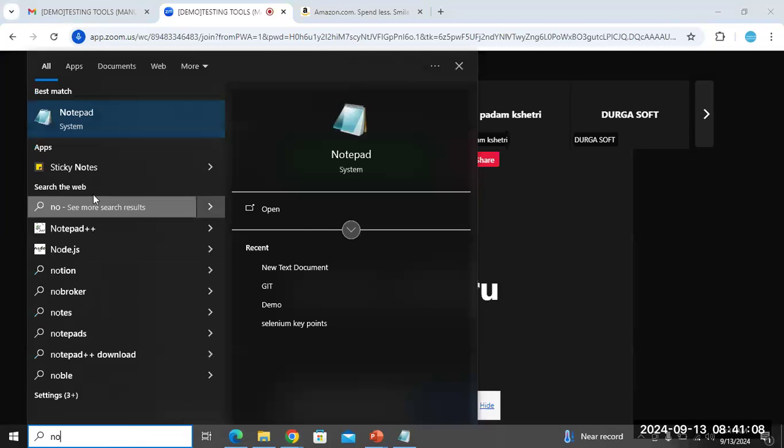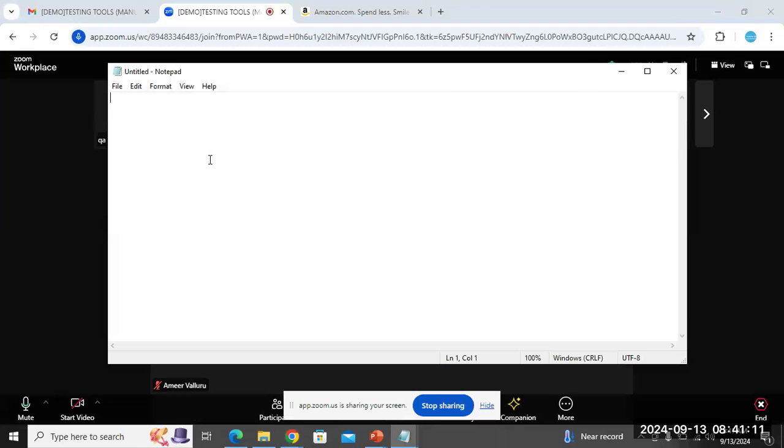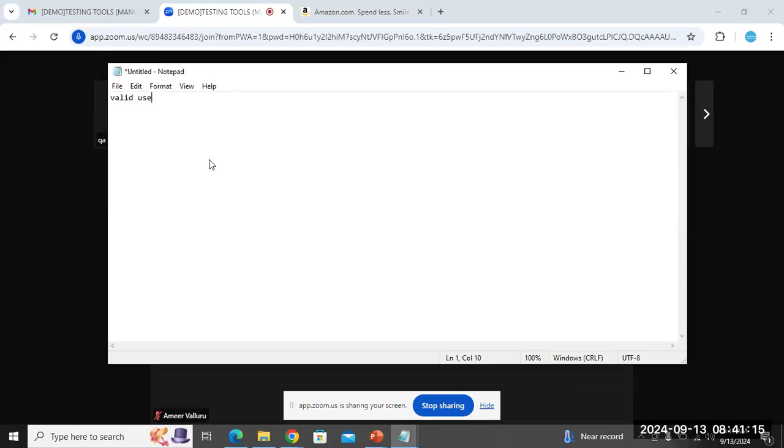So how to prepare the test data, I will tell you. First, valid username, valid password, this is one condition. Correct, what you said is correct. Next condition: invalid username, valid password. Good, good.